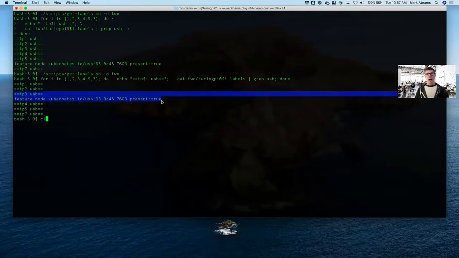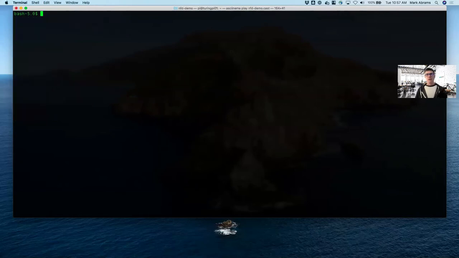So, you know, hot swap capability with node feature discovery, figuring out which features exist, which devices exist on which nodes. Great. Okay. So that's the USB. Let's take a look at I2C.